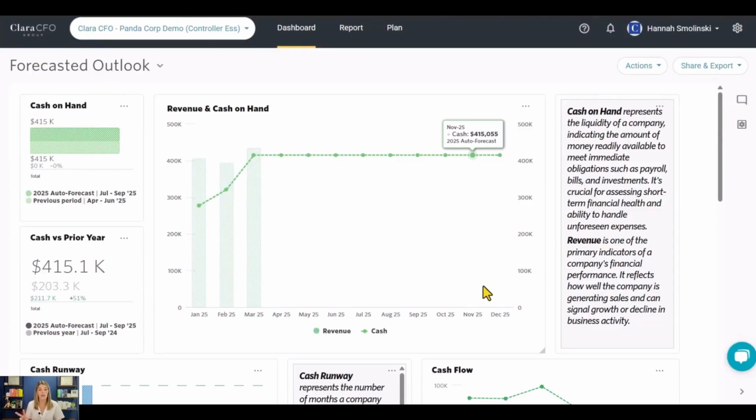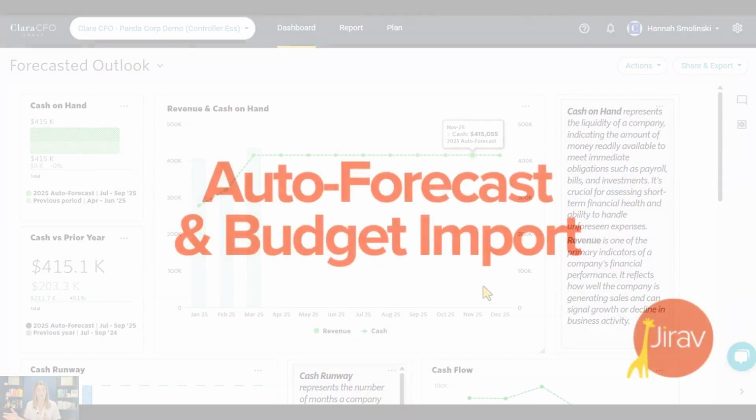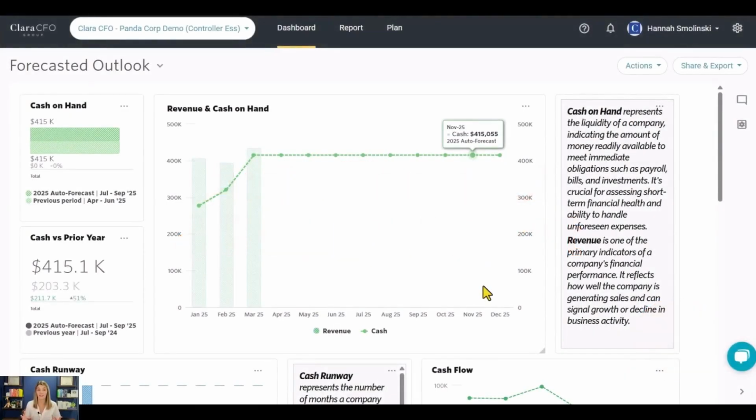So there are two ways to get future forward-looking information into your Jirav Controller Essentials product. So the first way is that there's an auto forecast feature, and this literally magically happens in less than a second. Jirav will actually forecast the financials for you. So I'm going to show you that in just a minute.